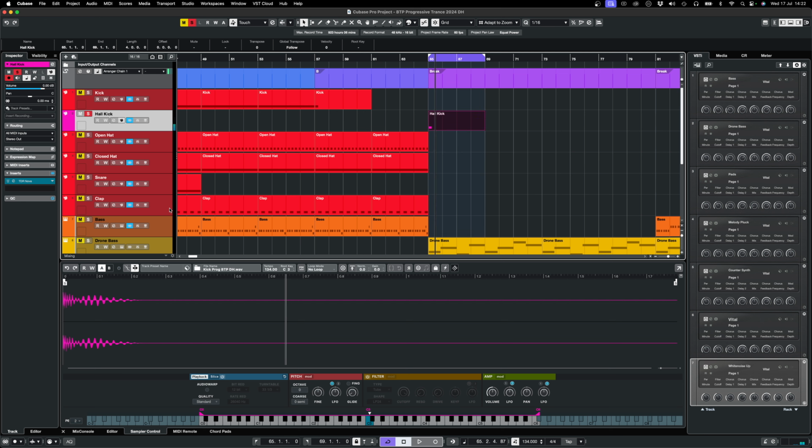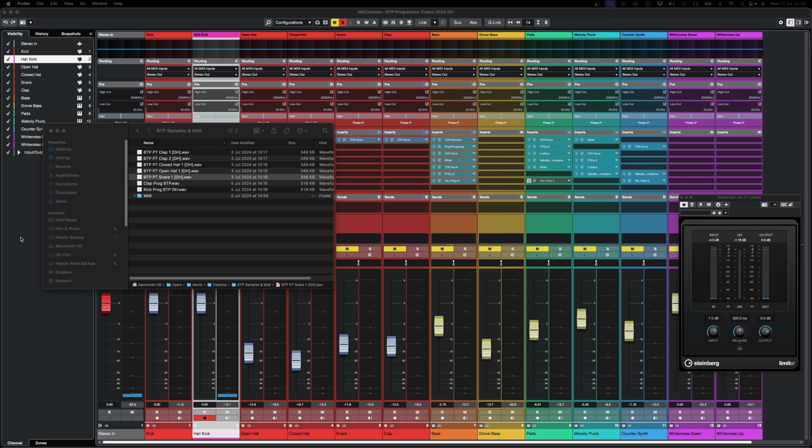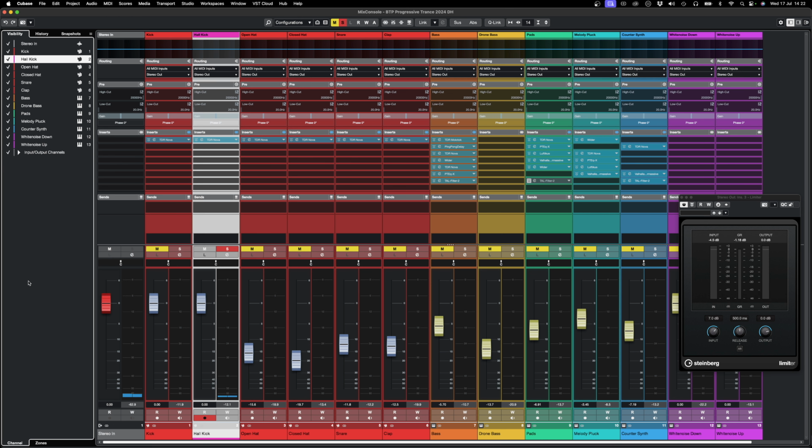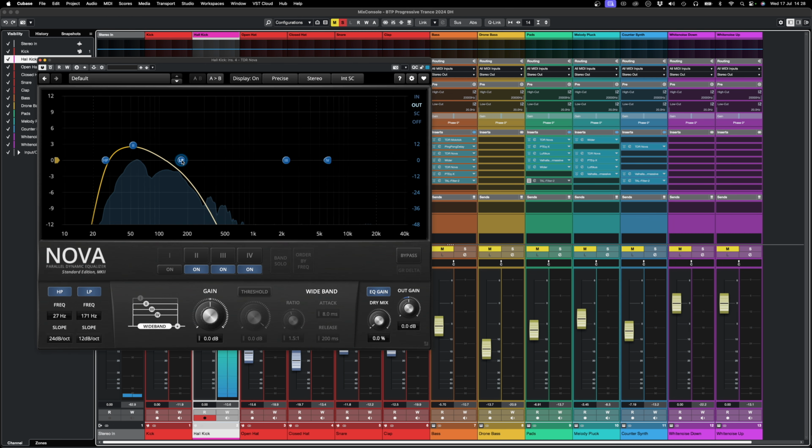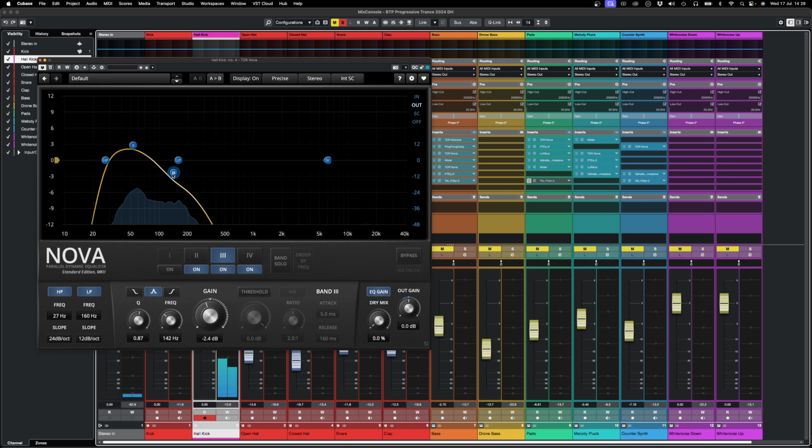So at the moment it sounds like that. And we're going to start by jumping into the effects. I've got that obviously looped. That's sounding pretty good. I just want to eliminate some of those boxy mids coming from that sort of like 100 to 200 area.